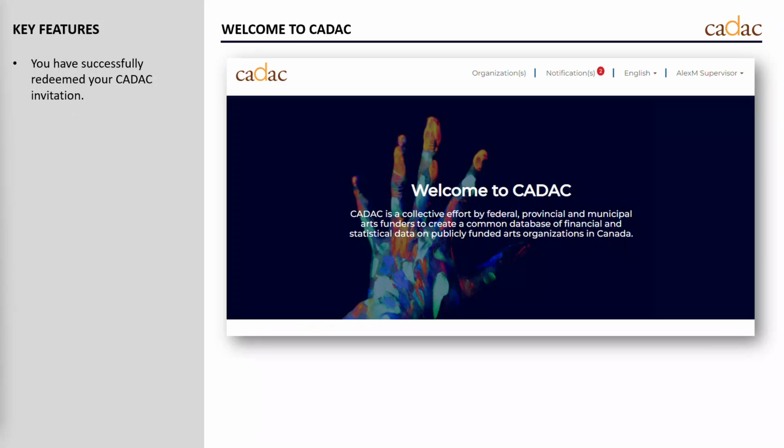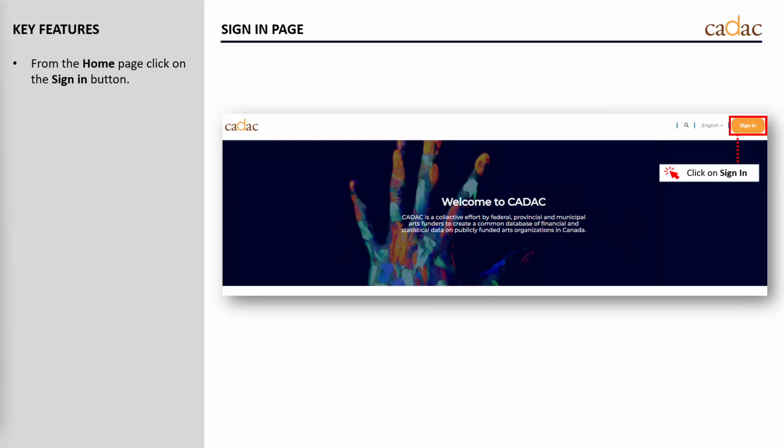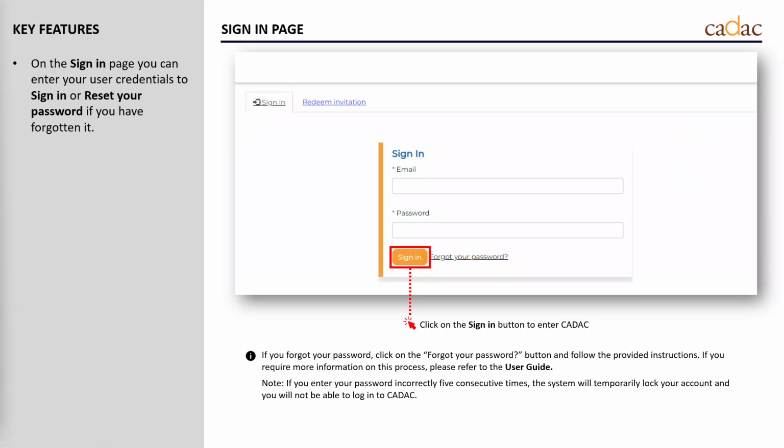Now you have successfully redeemed your CADAC invitation, so you will see the CADAC main page, and you know that you are logged on because your name will appear on the top right corner. Also, when you are on the homepage and let's say you have signed out and you are trying to sign in again, when you go on CADAC.ca, you click on sign in on the top right corner. And then the sign-in page is going to ask you for your email and your password.